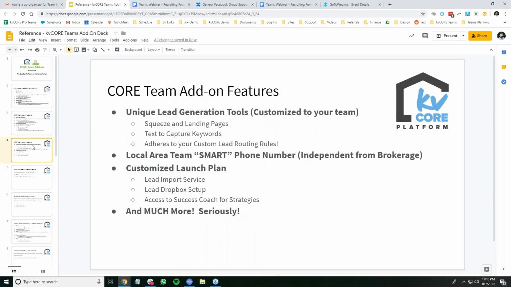And one last screen here, a few more bullet points. The lead generation tools. You still have the squeeze page generator. You still have the landing page generator that we're about to take a deeper dive into.